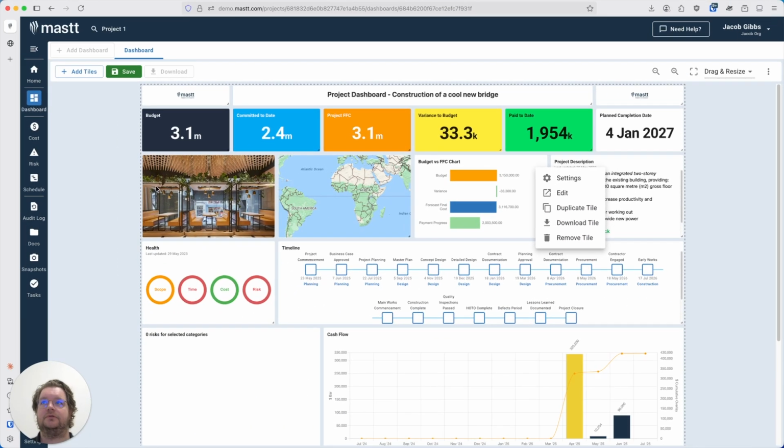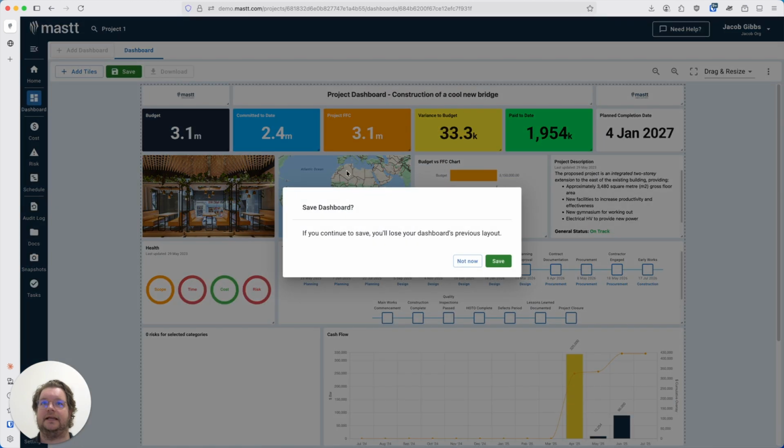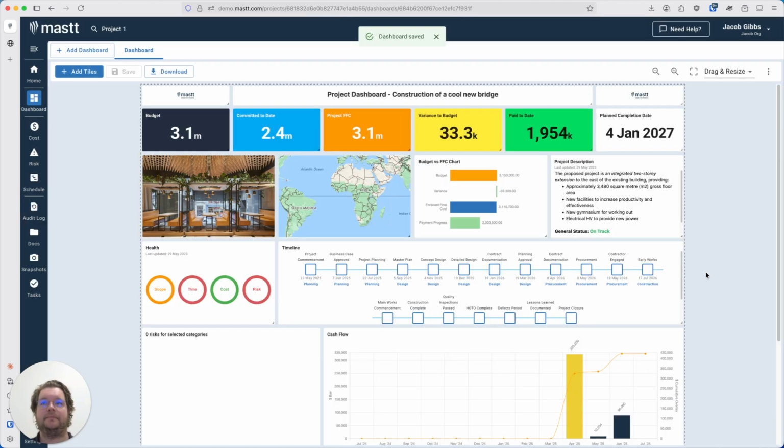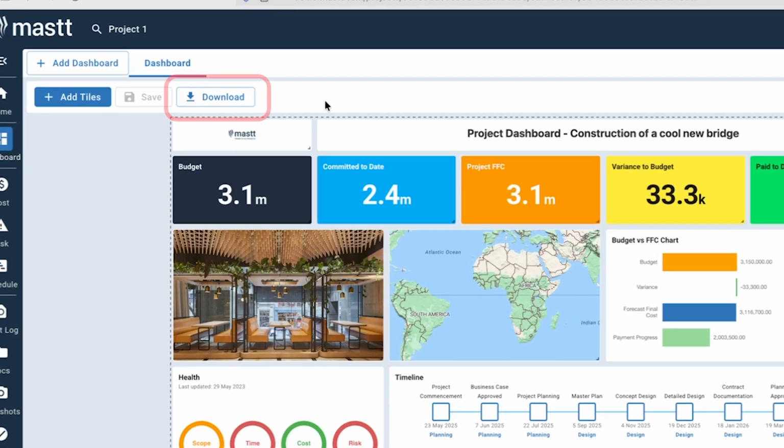And once you're finished with all your changes, just make sure to go up and hit save. And that will remember your layout, any filters you've created, everything, so that it will always be the same when you come back in. Once it's been saved, this download button will appear, and this will allow you to download the entire dashboard as a PDF, so you can easily go through and export it.